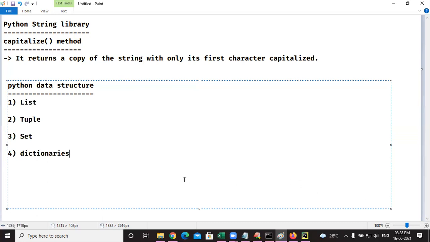A list is represented by square brackets. A tuple is represented by parentheses. A set is represented by braces, and a dictionary is represented by braces with keys and values. Yesterday we saw this. Now coming to our first topic, list.